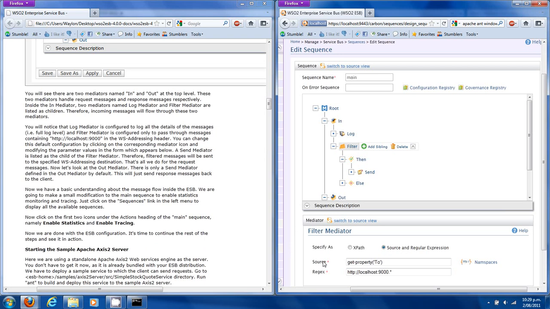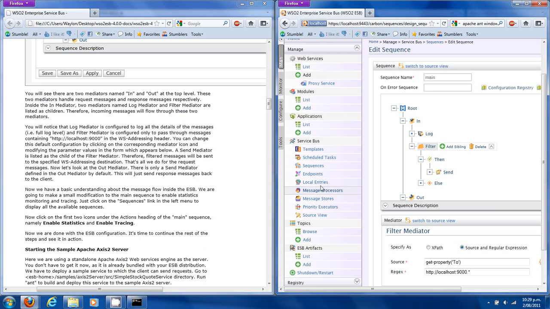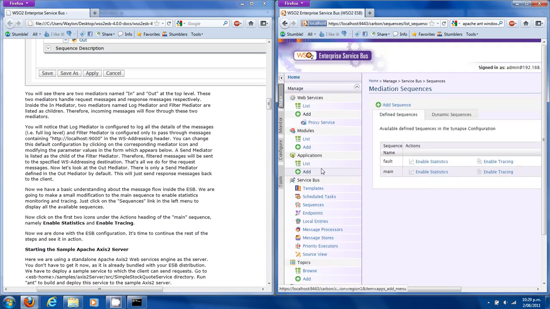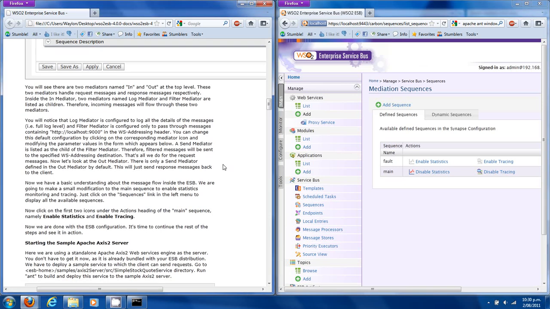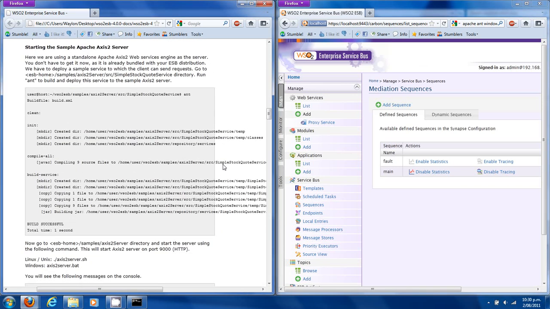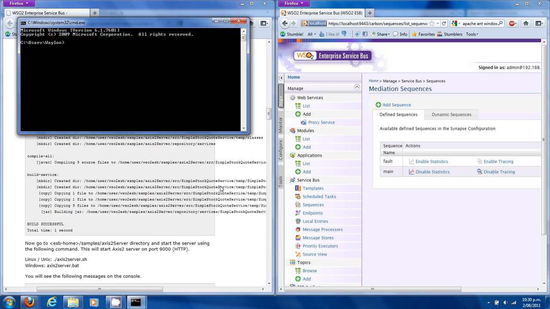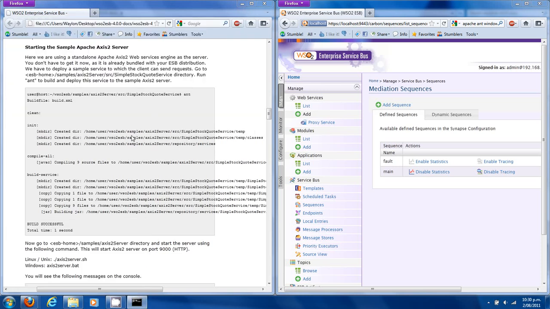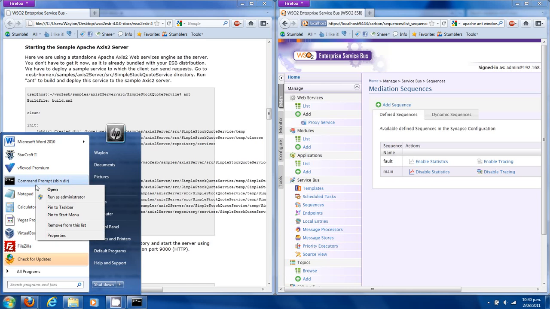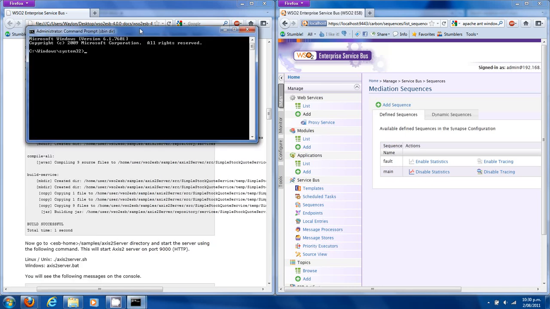Anyways, what we need to do is go back to our sequences, and it's telling us that we need to enable statistics and enable tracing, which is what I just did. So now we need to start up the sample Apache Axis2 server. Let's do that. Fire up another command line. Oh, to make sure it is a local admin command line. And it is.